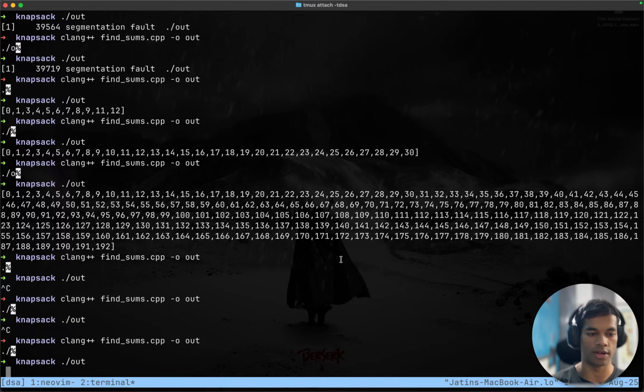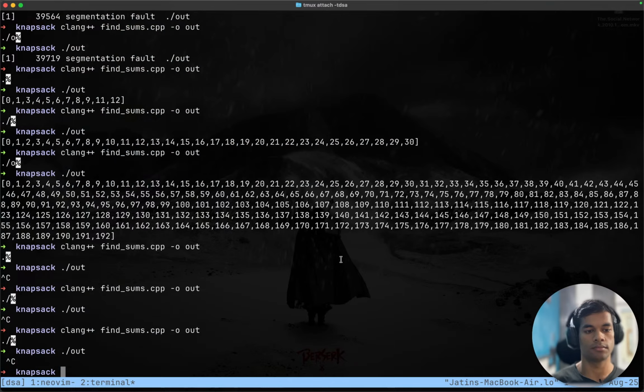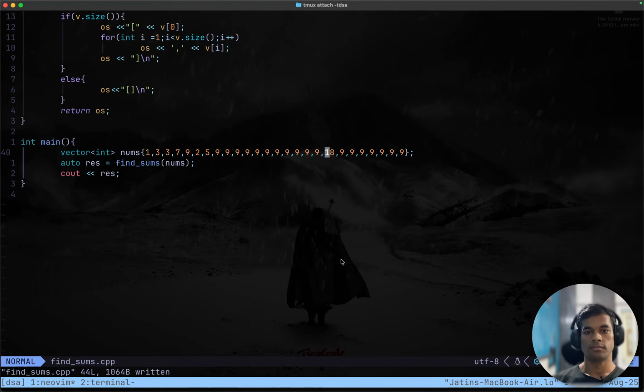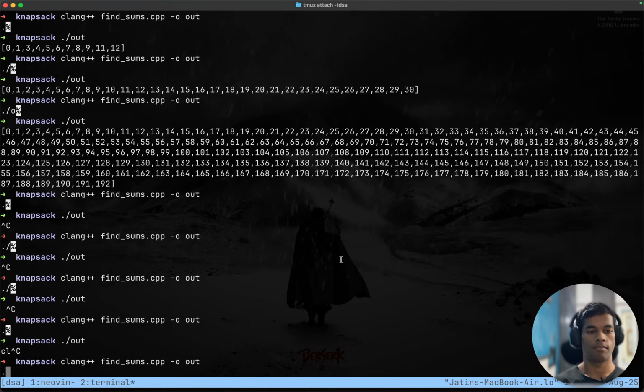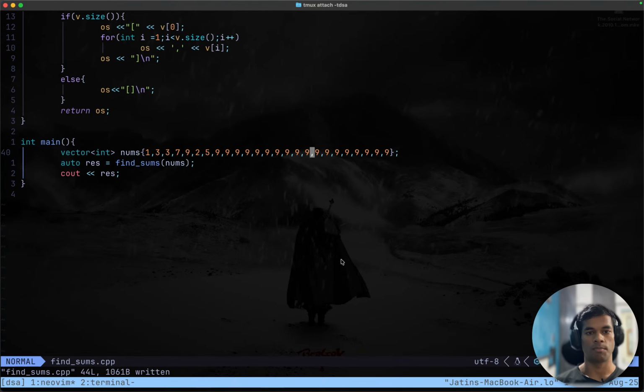It is still taking a lot of time. This is very slow. It does work, it is correct, but it is very, very slow. If I reduce a few more numbers, it is still very, very slow.